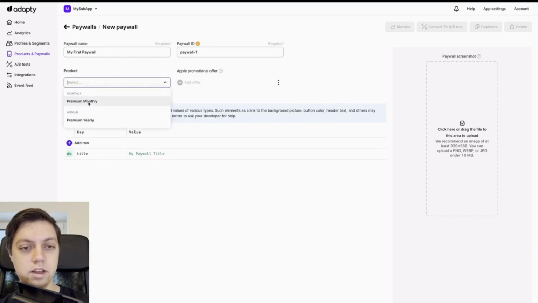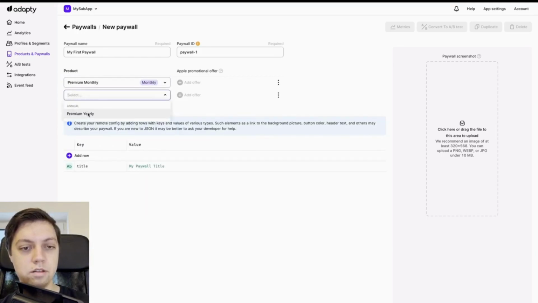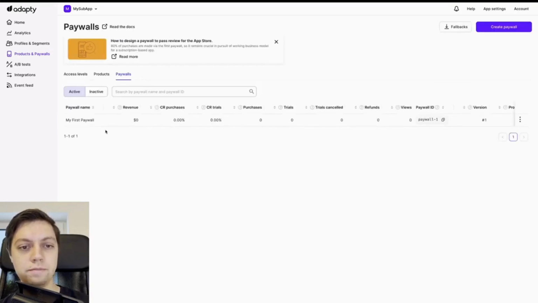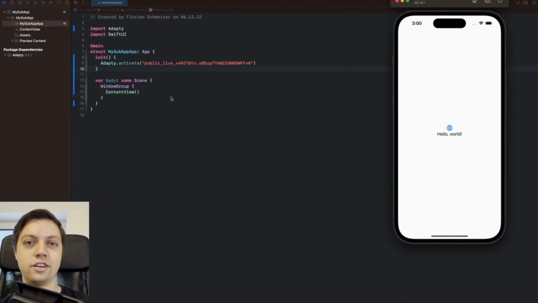For the products, let's add premium monthly and premium yearly as well. Now we can hit save and publish. And there we go. All right, so going back to the paywall screen, you will see our first paywall here. So let's go back to Xcode and actually start implementing in-app subscriptions.